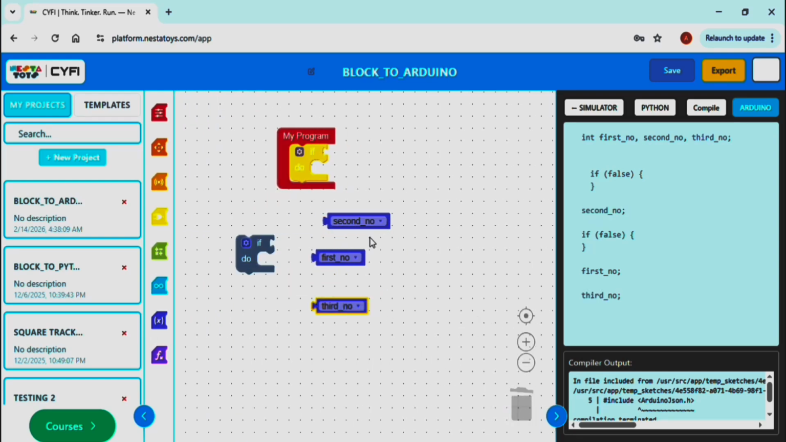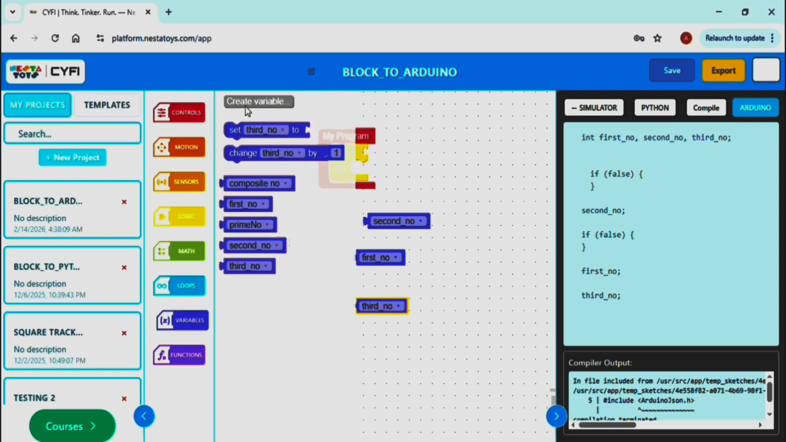Okay, first we have to set the values, right? What you learnt in the first video itself, you have to declare the variables before you use them. So that is the thumb rule. So I am declaring the variables.